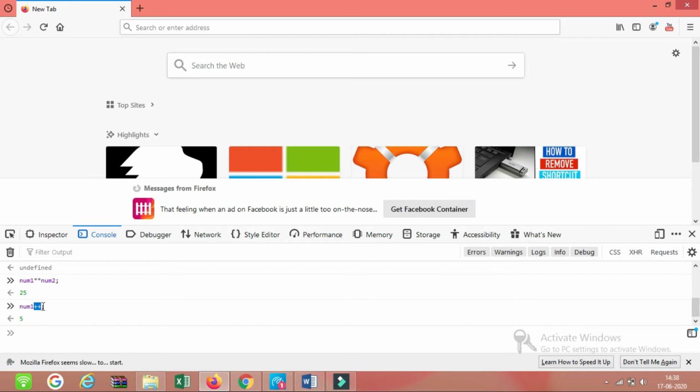So that's why num1's value is displayed as 5, but it got updated to 6 after the value was returned. Let's check once again. I will print the value of num1. That is 6. That means num1 is first displayed, then it gets incremented. That's why here it is 5 and here it is 6. So that is post-increment.